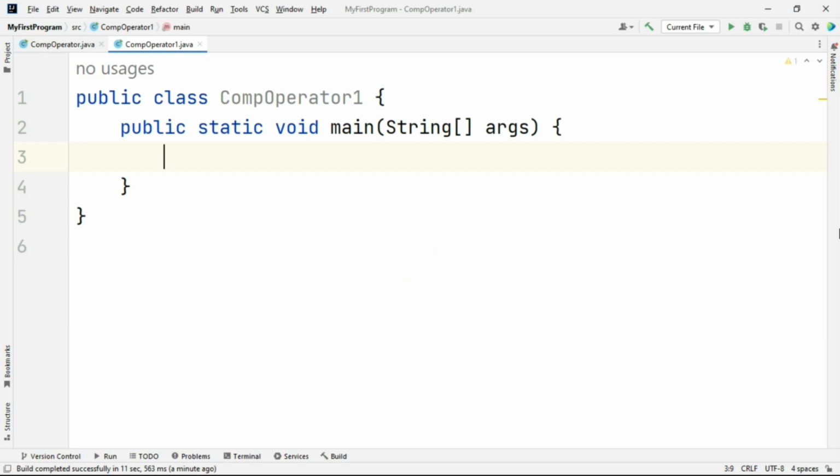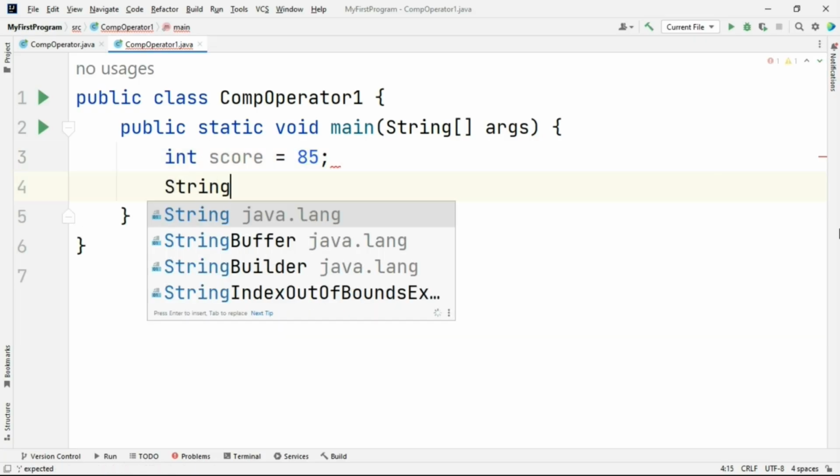In this example, we use an if statement that only evaluates as true if score is greater than or equal to 80 and smaller than or equal to 95. If score is greater than 95 or smaller than 80, the code inside the if statement won't execute. For this, we declare a variable score as an integer and assign it an initial value of 85, and another variable grade as a string.